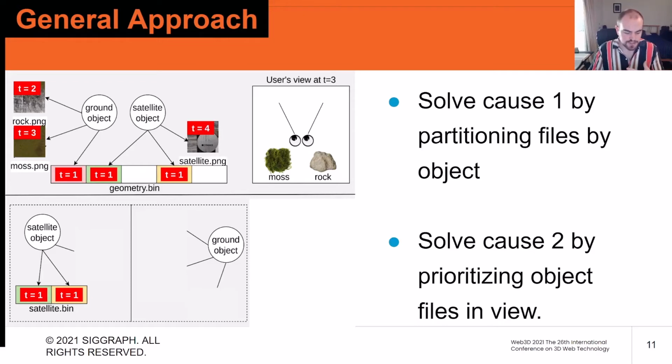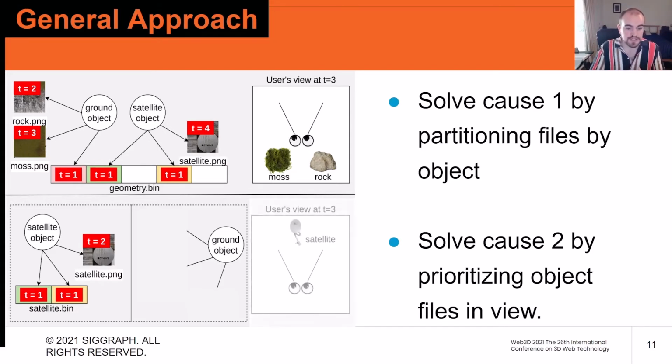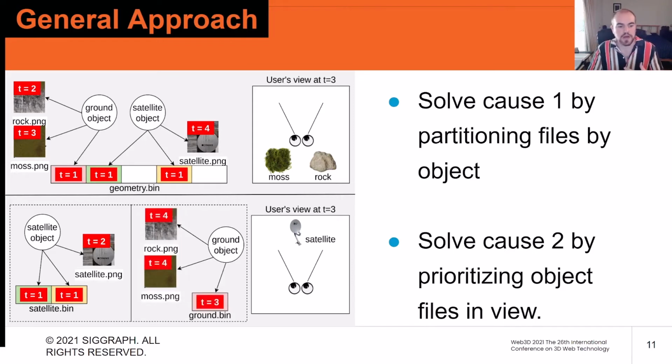The satellite object is in view and is prioritized, so the binary for the geometry of the satellite object is downloaded first at time equals 1, and then the texture for that satellite object is fetched without downloading any further geometry data for other objects. At this point, we can begin rendering the satellite object, which is in view, giving the viewer a much faster, correct view. We can then go about downloading the binary and the images for all the other objects that are not yet in view, in case we need them later.